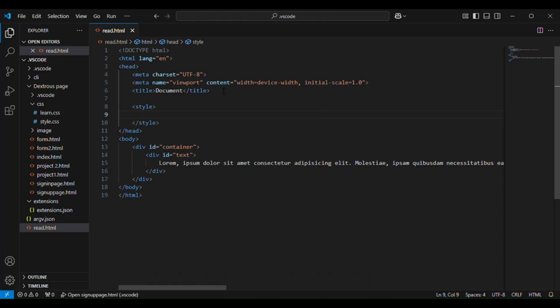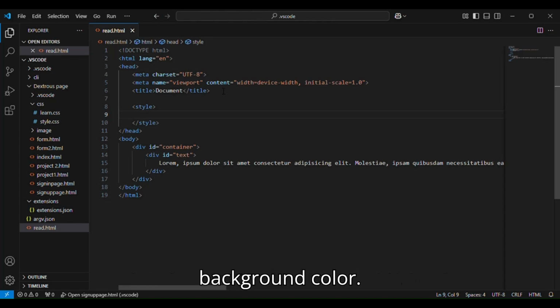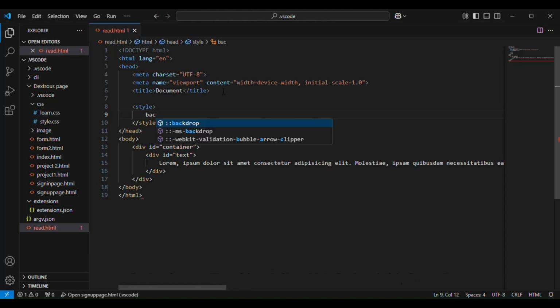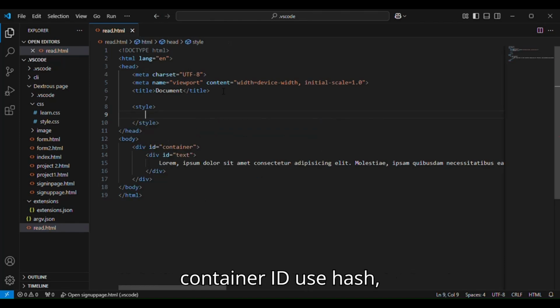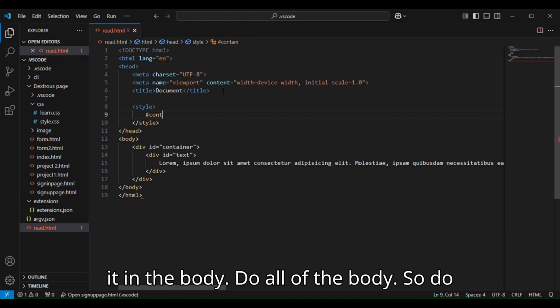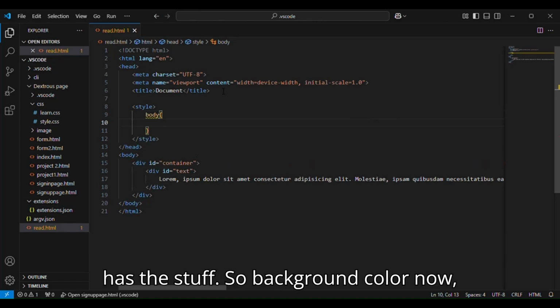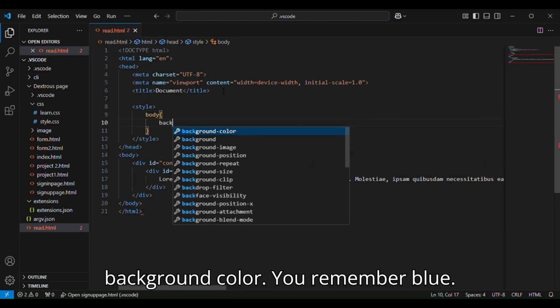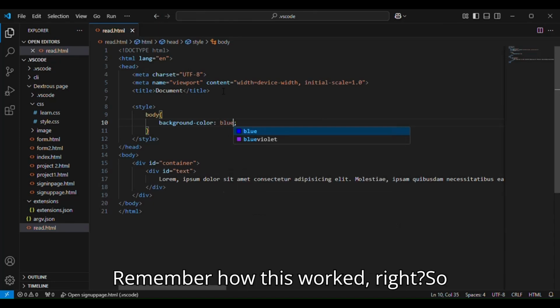So you know we did background color, right? Let's do background color. Let's do the container ID. Use hash, then container. But let's do it in the body, the whole of the body has the stuff. So background color now. Remember, blue. Remember how this worked, right?